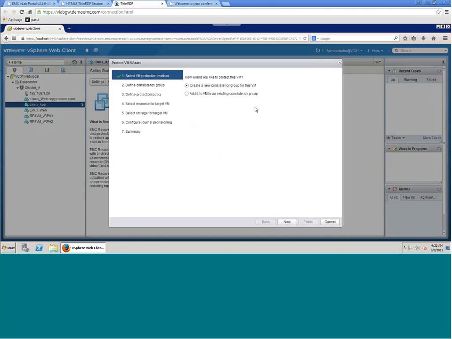Then there is a wizard. This wizard asks me, okay, Daniel, do you want to create a new consistency group for this virtual machine? As you remember, I mentioned that RecoverPoint does not start a single virtual machine. It starts the whole group of virtual machines, because usually, as I mentioned, my application is not one virtual machine. It's usually an application: database, logs, access point, and so on. So, for example, several virtual machines create an application, and I want all of them to be exactly in the same state.